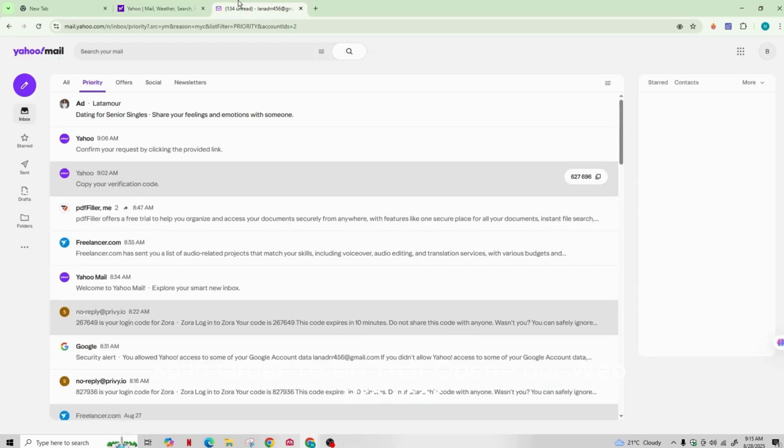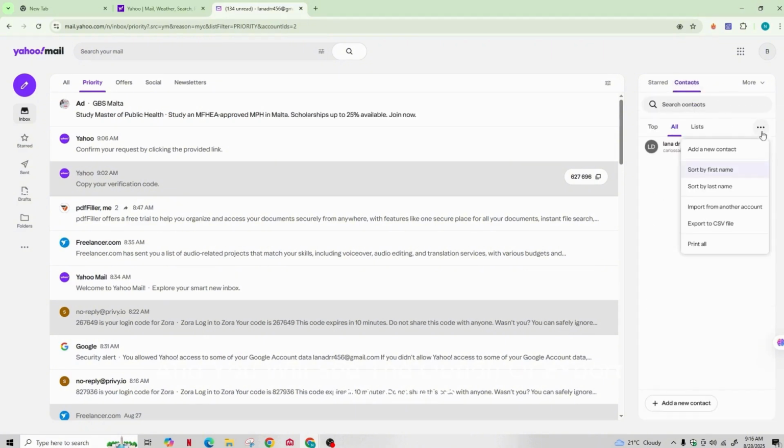So in order to do that, open your web browser, go to mail.yahoo.com, log into your specific account, and once you're logged in and you're in the inbox section, click on the contacts icon that is on the right hand side of the screen. Then once you're here, tap on the three dots and you will see the option of export to CSV file, that is between import from another account and print all.